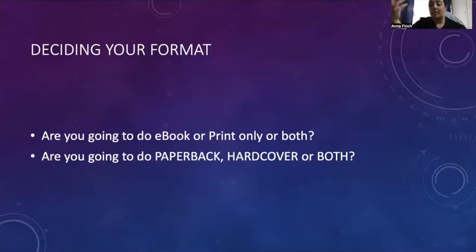Now, if you are intending to do print and ebook, then the illustrator can take that in mind and design all the images for print, and it will just happen to be more vibrant when they do the ebook. So they need to know that.